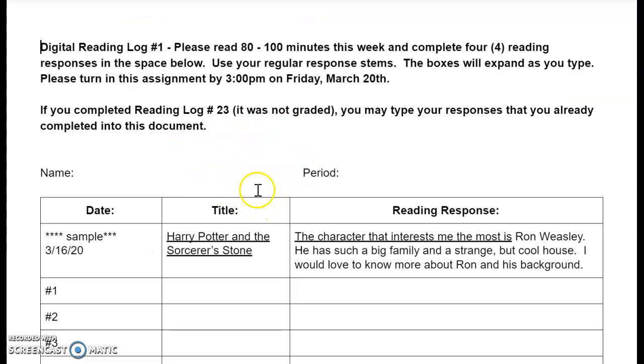Once you do, it's going to look like this. So it says 80 to 100 minutes. This is kind of how we have it. And in here, you're going to put your response. So you're going to put the title of your book and then just do your response using our reading log prompts like we always have. Like, the character that interests me the most is blank. That's basically what you're going to do for this. You're going to use those sentence stems that we have, like you've always had.